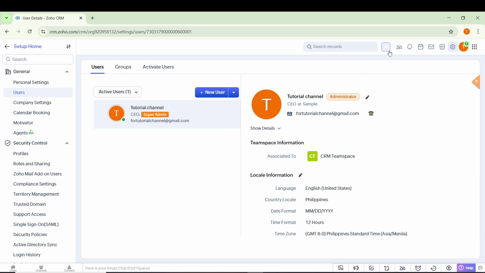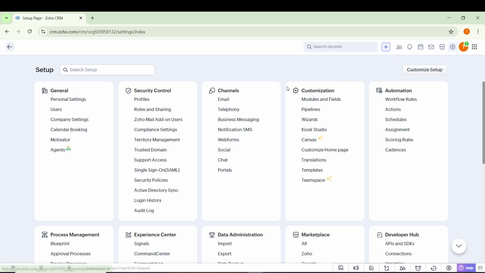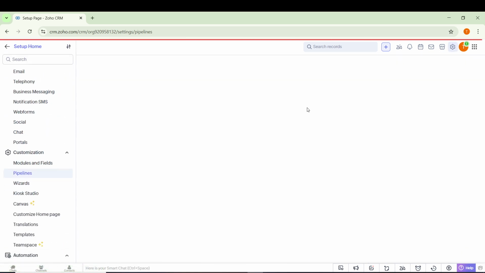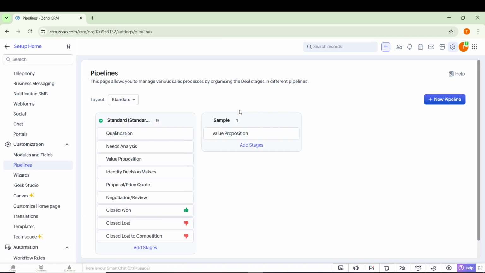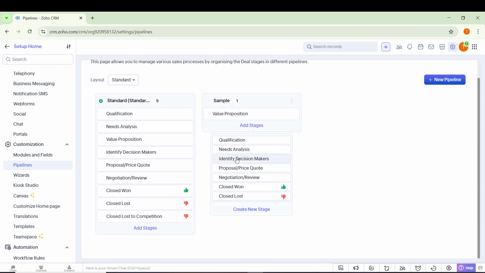Go back to Settings, then find Customization, and click Pipelines. Pipelines control the deal stages your team moves through, from early conversations to closed business. Locate the pipeline you want to adjust and click Edit. From here, you can change your stage names to match your real process. Use clear, consistent stage names that your team will understand quickly, because these stages guide daily work and make reporting more accurate. Finally, connect email so your team can manage communication inside Zoho CRM.